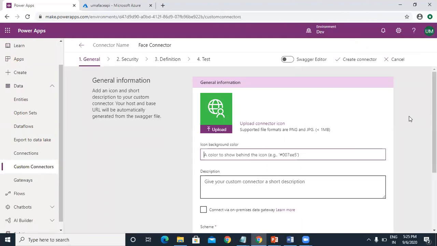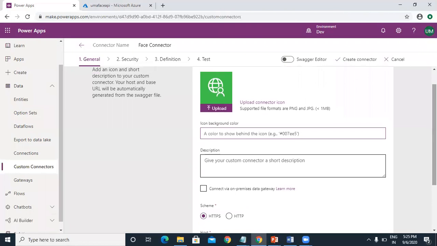Here you can upload your connector icon. Whatever image you want, you can upload it as the icon of the connector. If you want to give a background color to the icon, you can enter the color code here. And you can also enter a description of the connector.